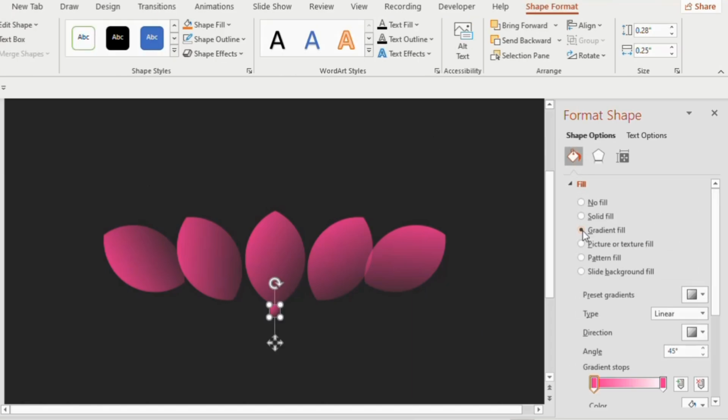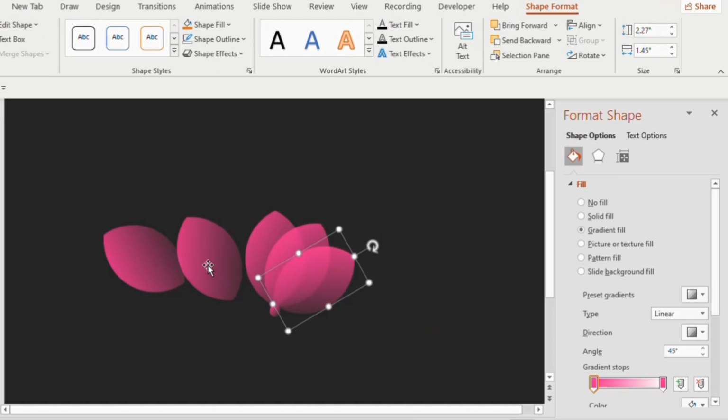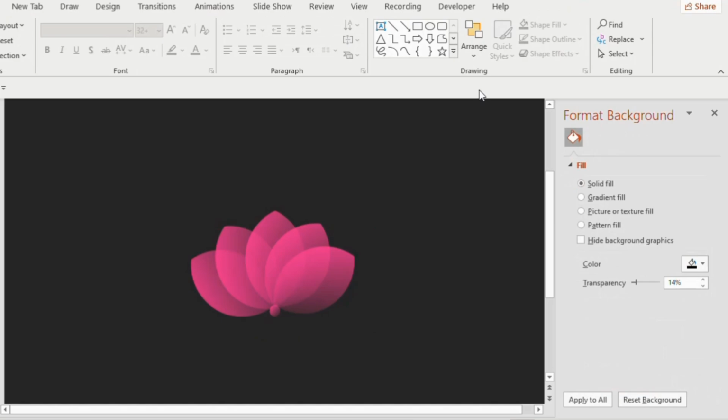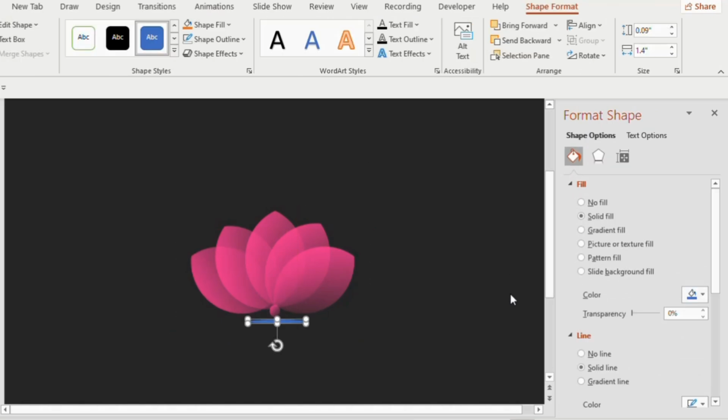Insert a small circle below the central petal. Align the bottom of other petals with this circle one by one. Arrange it in the form of a flower. Now insert an oval shape below the flower and flatten it as much as possible.